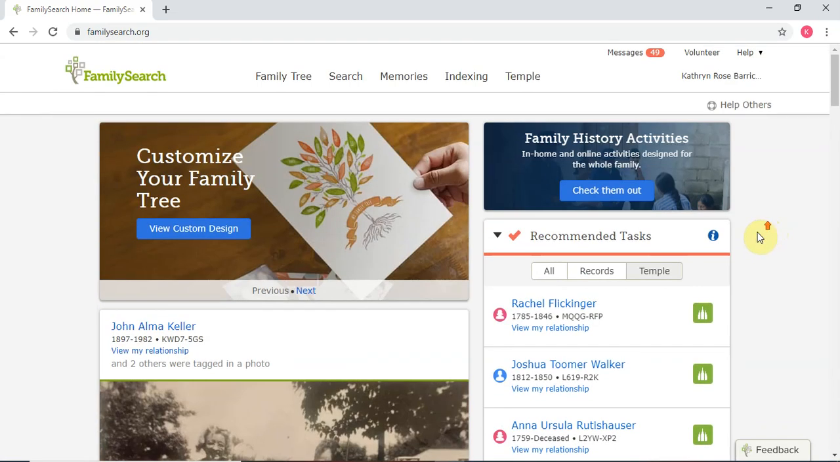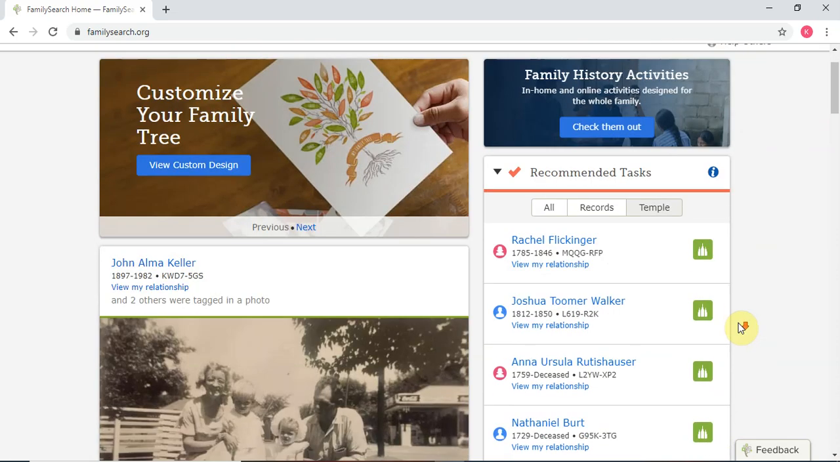Keep in mind that this list of ordinances to be done also shows up when your sister is logged in. It shows up to her. It shows up when your cousin signs in. It shows up to him. So the first one to click on this and request that ordinance to be done is the one who is permitted to do that, and then it will disappear off this list.